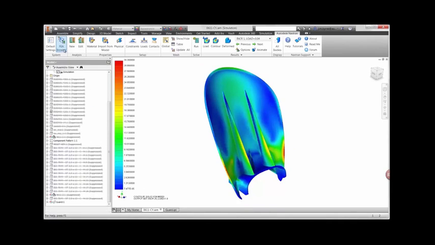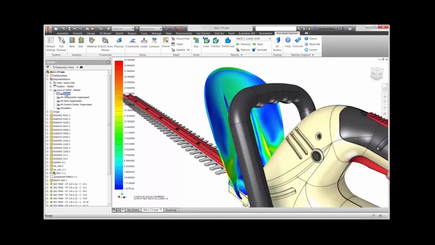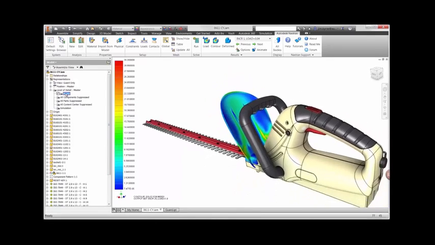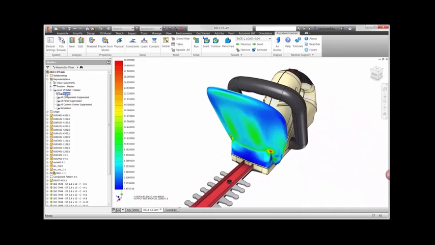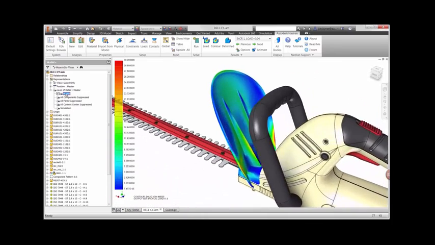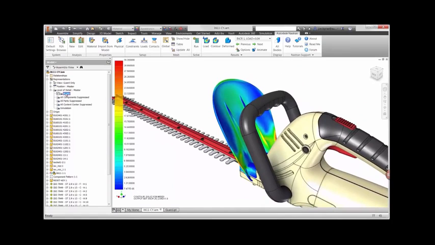Each time a new study is run, there are countless hours that are saved as opposed to manufacturing a physical prototype. Using Autodesk Nastran in Inventor helped us to ensure the safety of the hedge trimmer assembly. We can now confidently move on to innovation in other areas of the design.